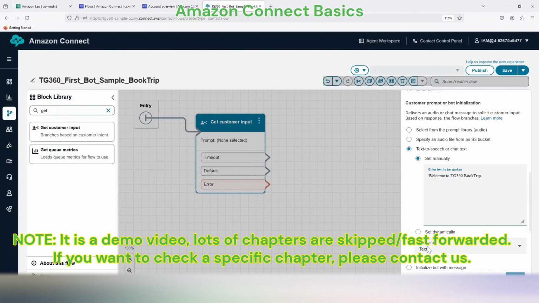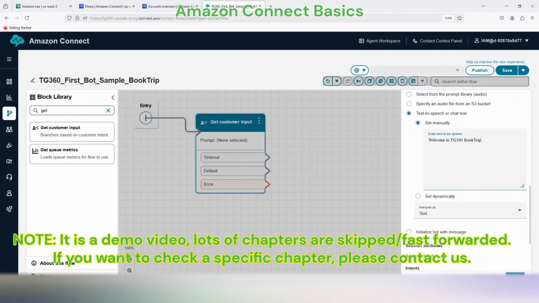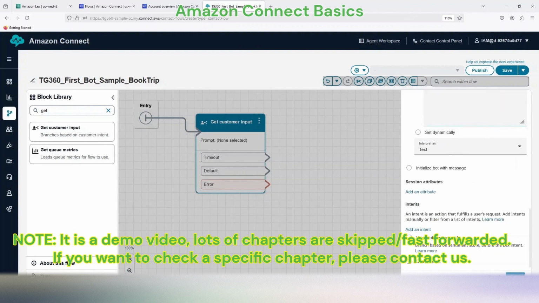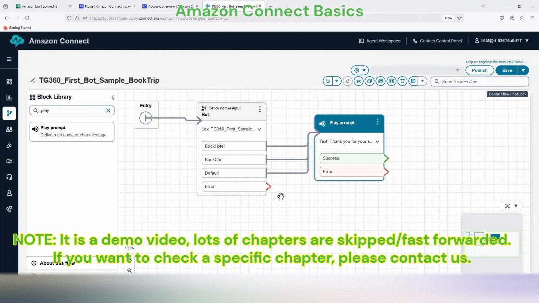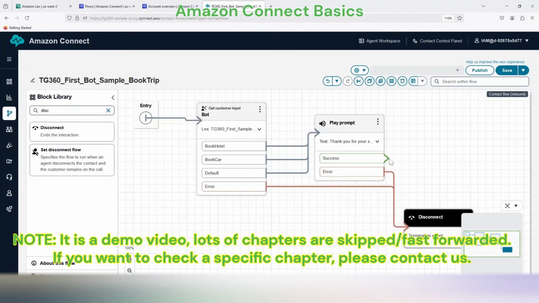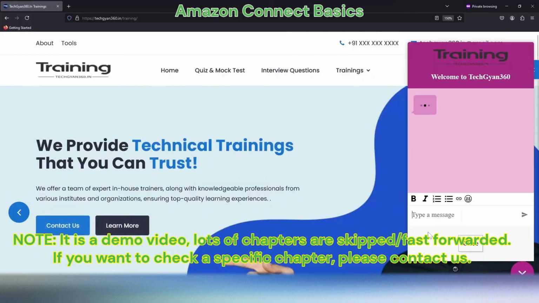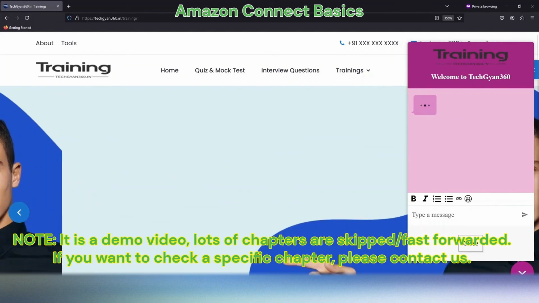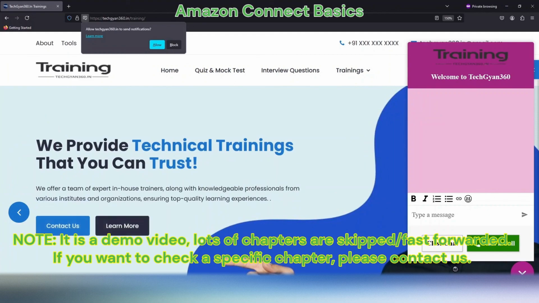After that, mention it as interpret as text. Scroll down, and under the intent section we have to add our intent, the intent we have configured. Let's click on add intent, and in case of error, let me choose the disconnect. I will drag the disconnect block and connect the error, and once the play prompt is completed, I will disconnect that as well. Let's wait for the first prompt.